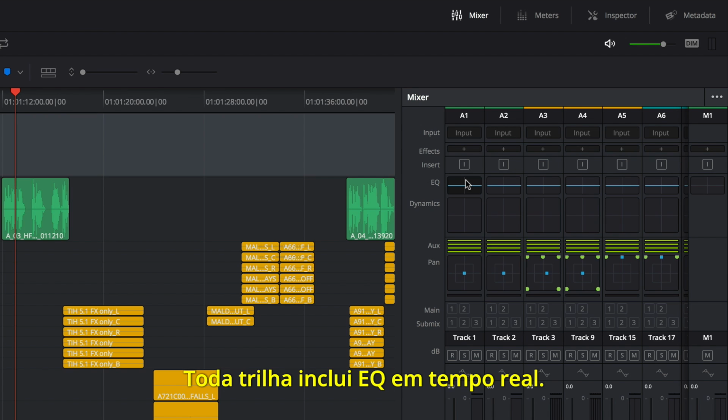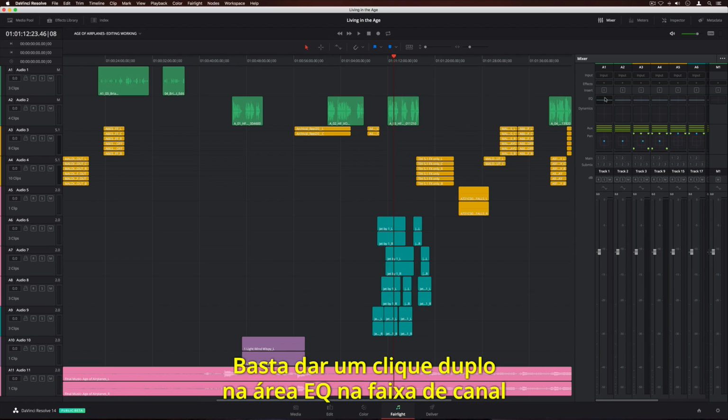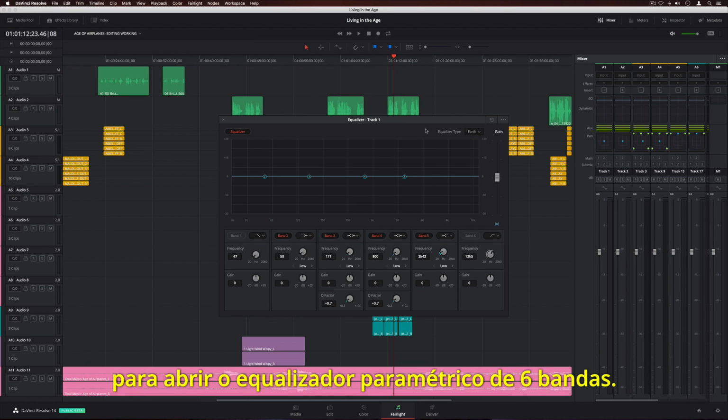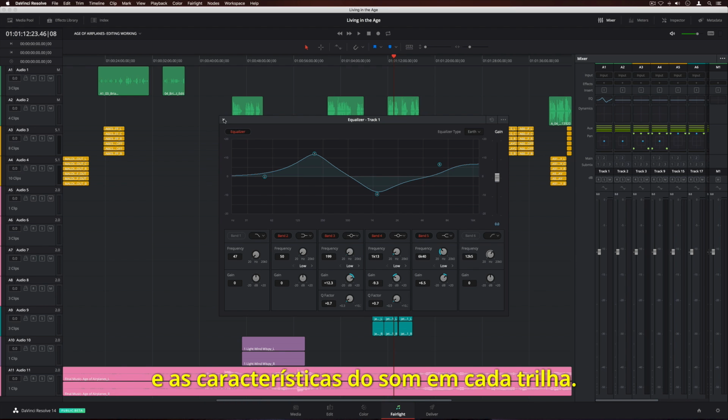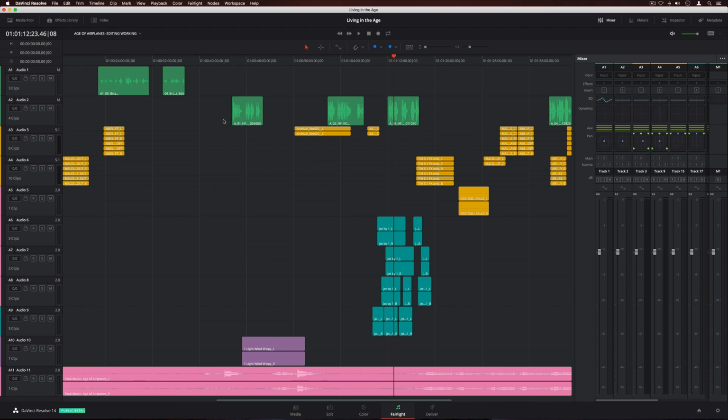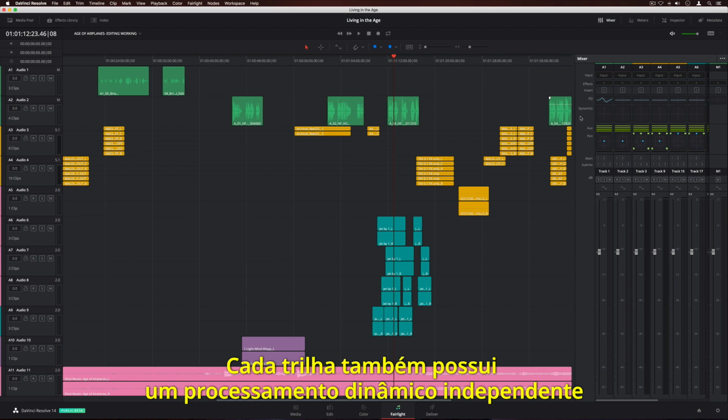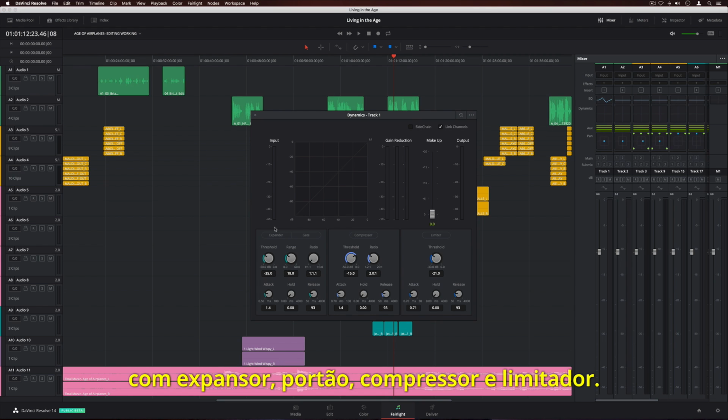Every track includes real-time EQ. Simply double-click the EQ area on the channel strip to open the 6-band Parametric Equalizer. This lets you precisely adjust the quality and character of sound on every single track. Each track also has independent dynamics processing with an expander, gate, compressor, and limiter.